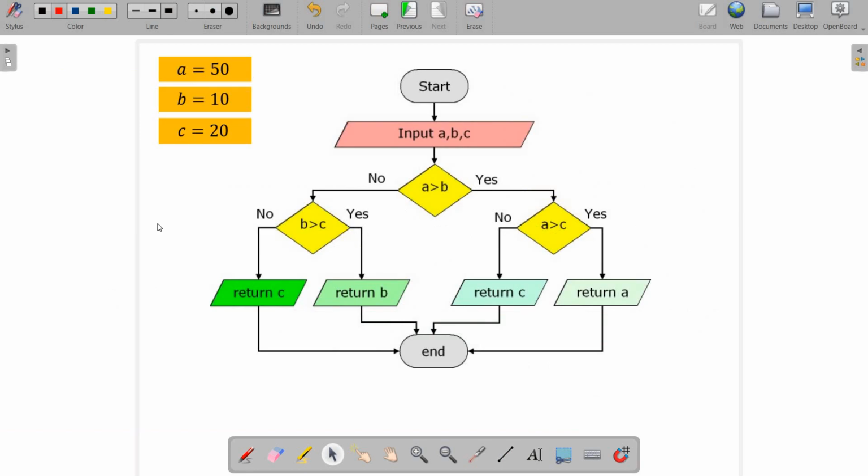Suppose value of a equal to 50, value of b equal to 10, and value of c equal to 20. Here you will check the value of a, 50, and b: 50 is greater than 10. Yes, our program will follow this path, and then check the value of a, 50, and value of c, 20. 50 is greater than 20. Yes, and then it will return. They will follow this path and return this value. Return a means the maximum value is 50. 50 is the maximum value.